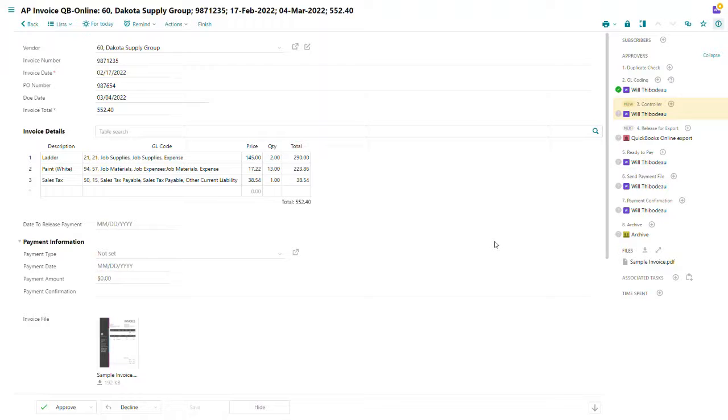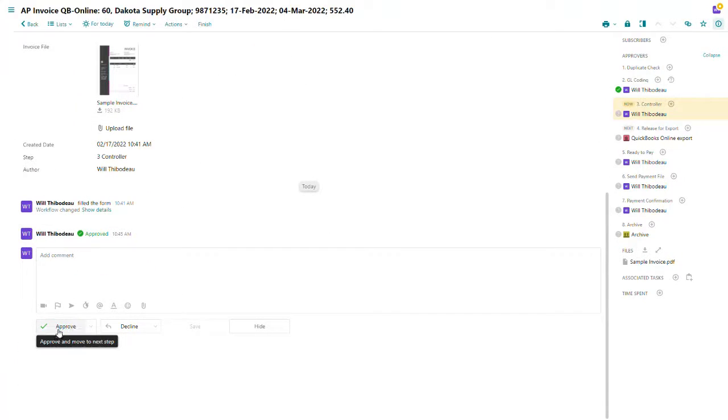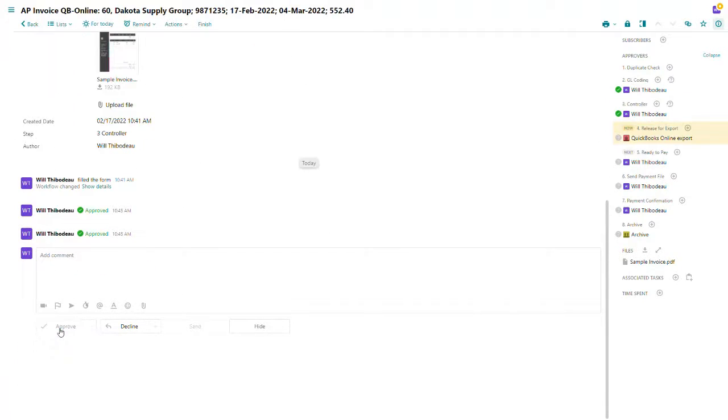This is the executive review step that I had explained earlier. The executive would get this, see it in their inbox, click on it. They would then ensure everything is correct, which it does look like it is, if they want to make any comments, and then hit approve. As you can see, that step has been completed.